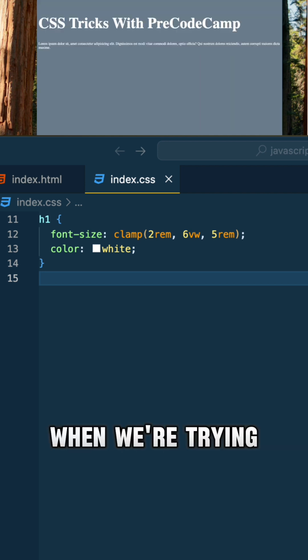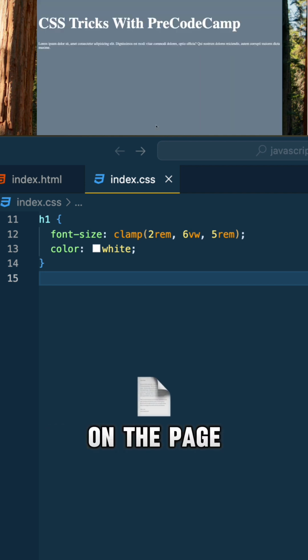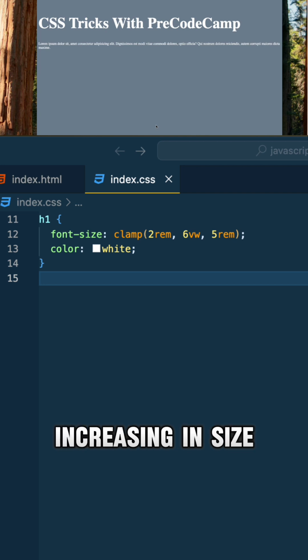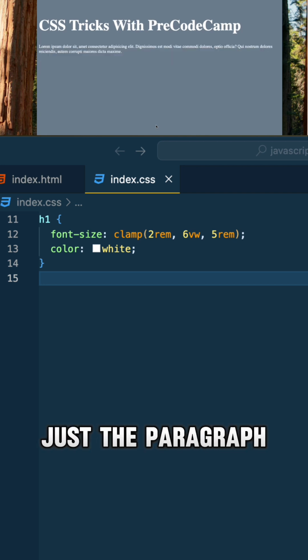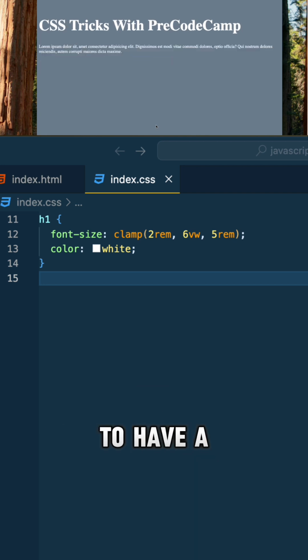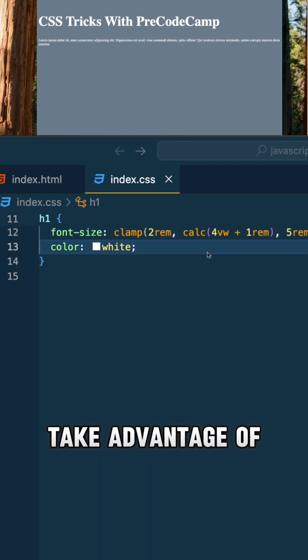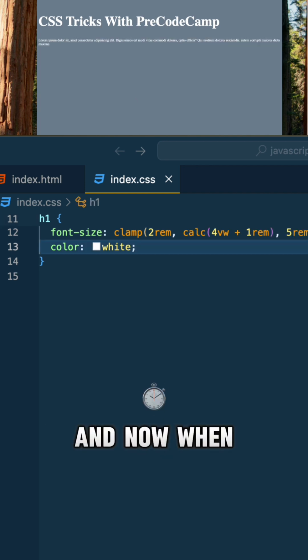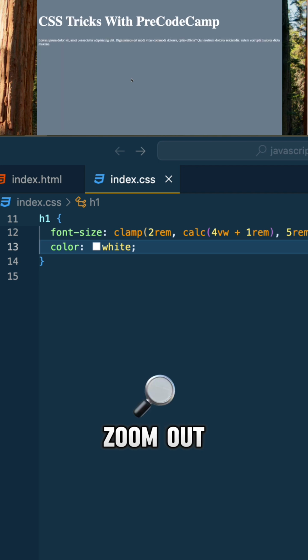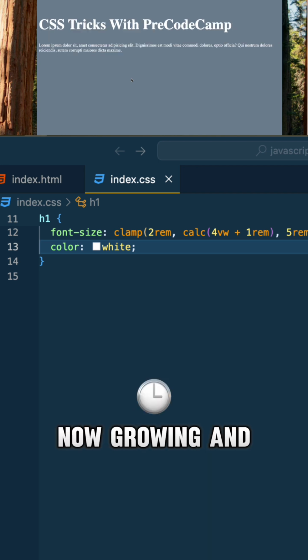The problem is when we're trying to zoom in on the page, notice that the H1 is not increasing in size, just the paragraph tag underneath. So we have to have a way to fix for this as well. You will have to play around with these values, but we can take advantage of the calc function here. And now when we zoom in, zoom out, you'll notice that the H1 is now growing and shrinking.